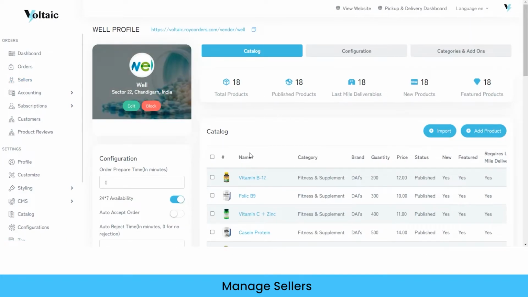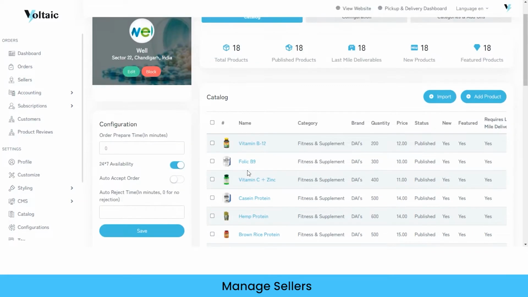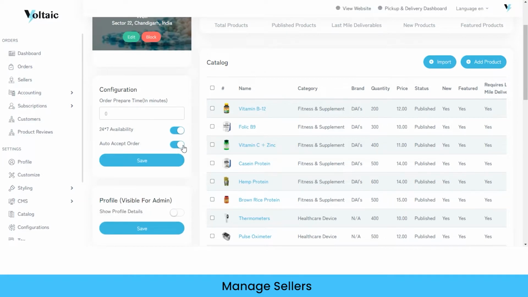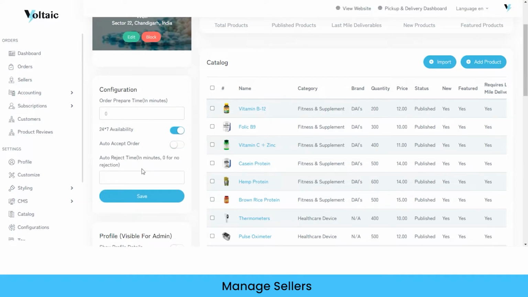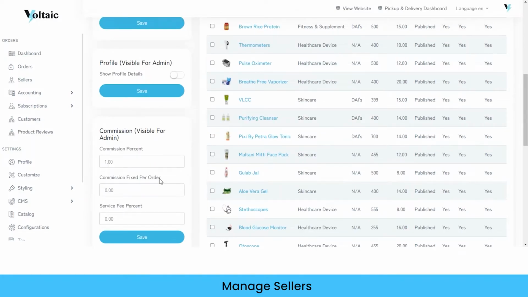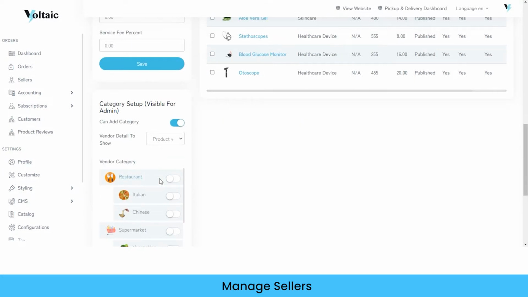Like you can see, this is the catalog or the products being sold by this vendor on the platform. You can update the configuration, like whether this vendor would accept orders 24/7 or not. You can assign auto accept order to this vendor. Also, you can select auto reject time, like if the vendor doesn't accept any order in a particular time, the order would be automatically rejected. Similarly, you can set the commission percentage.